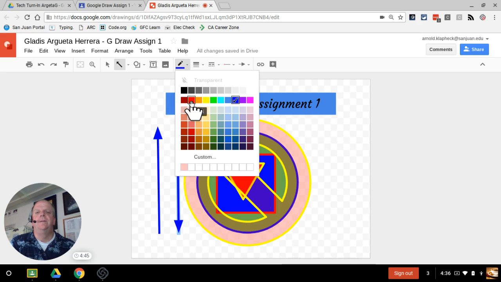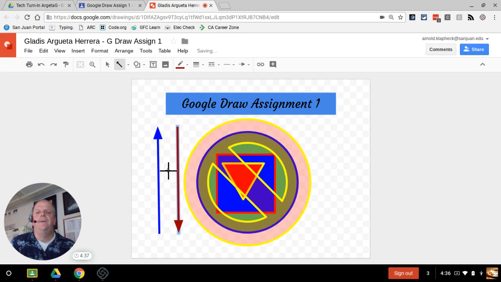Now it's the same as it was before, but let's go ahead and change the color, and let's make this one a dark red here, or what do they call that? Red berry. Okay. So there's working with some lines.